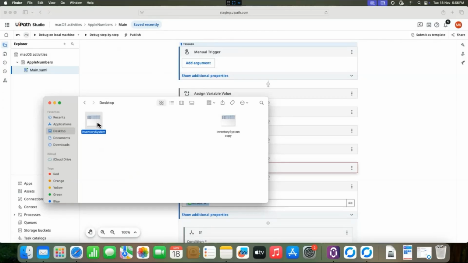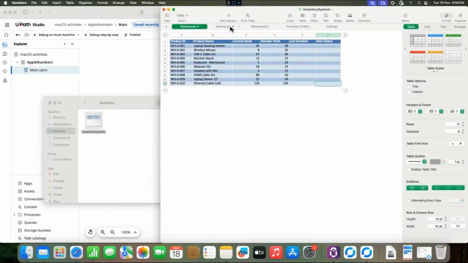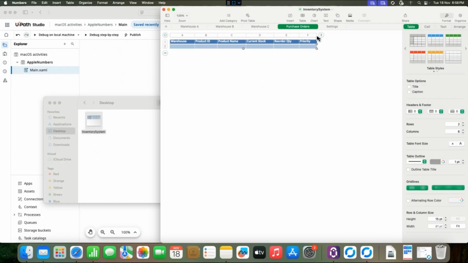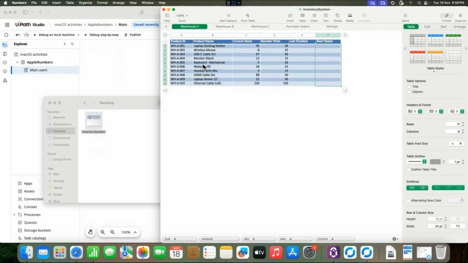In this demo, I'll show how the UiPath Apple Numbers activities can read and update a Numbers file end-to-end. We'll scan inventory sheets for multiple warehouses, flag items that need reordering, and generate a purchase order table as output. We'll also apply specific multipliers whenever needed.